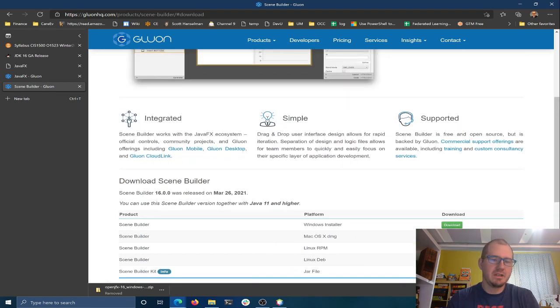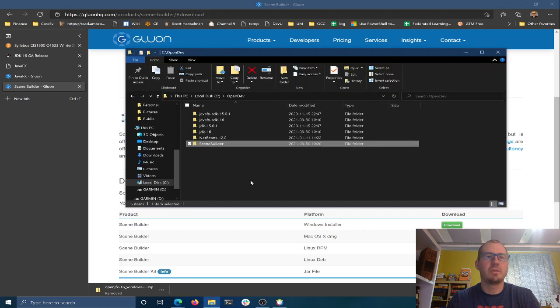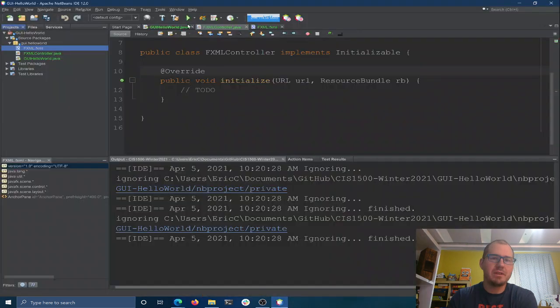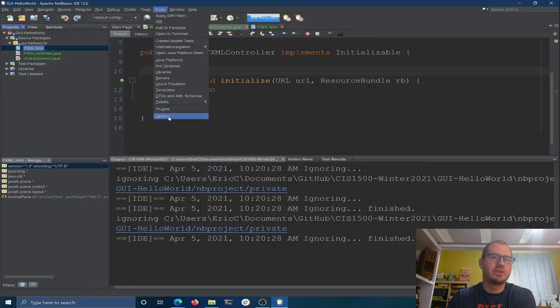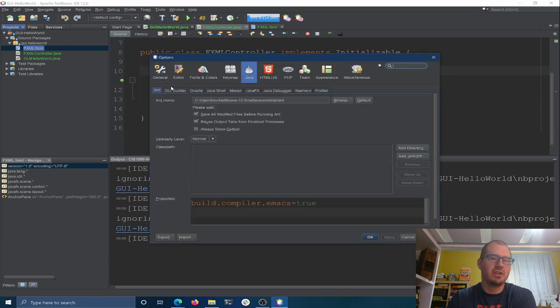I like to put it in my OpenDev folder. It asks where to install it. I don't put it in Program Files; I put it here in OpenDev because that's where I put mine. Wherever you put it is fine, you're just going to want to know where it is in a second, because you can come over to NetBeans and go to Tools and Options. And you go to the Java section, and Java has a tab for JavaFX.